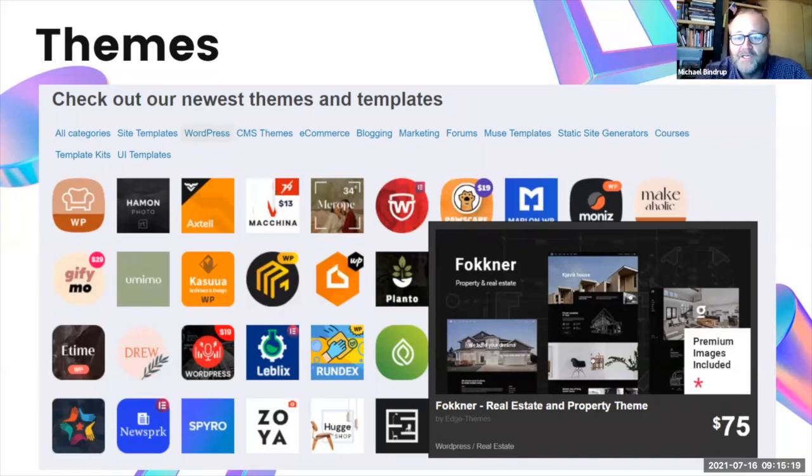Here's one that's for a real estate company. It's a real estate and property theme. It already includes images. It includes all sorts of stuff you would need as a real estate agent. So typically a theme comes not just with one page or one look, but there's multiple pages in that theme. It'll have a home page, a contact page, a map page, maybe a gallery page. In this one, it should have a few more things.